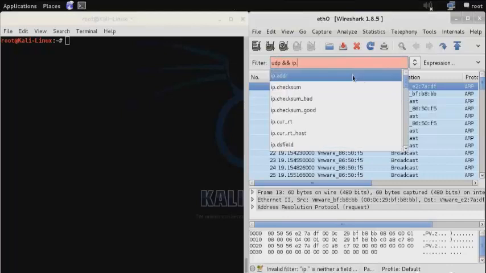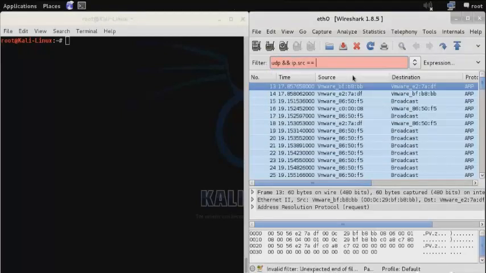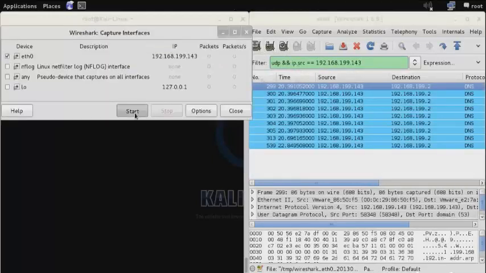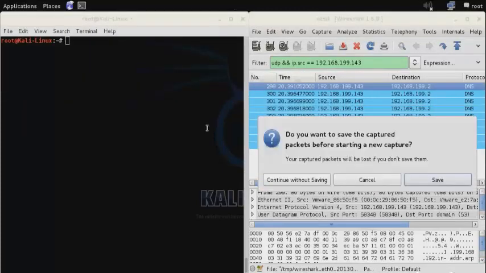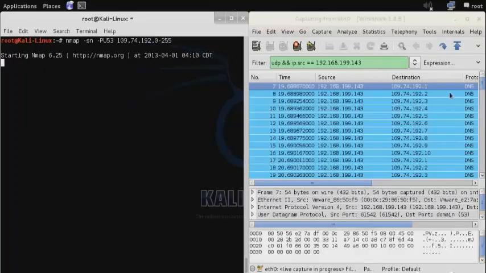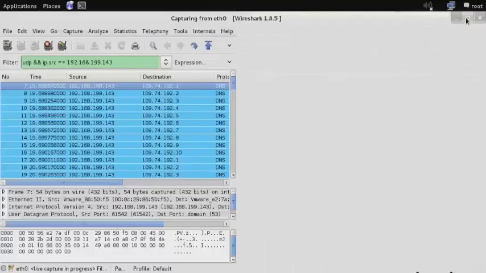&& ip.src for IP source address, and then ==, and then specify the IP address of our colleague system. And then we already have data there, so we'll go ahead and start a new session. And then to perform our UDP discovery scan, we'll use nmap -sn to disable the port scan, and then -PU and specify the UDP port that we want to scan, so port 53, and then the IP address range that we want to perform that scan on. The result is a list of DNS server status requests.